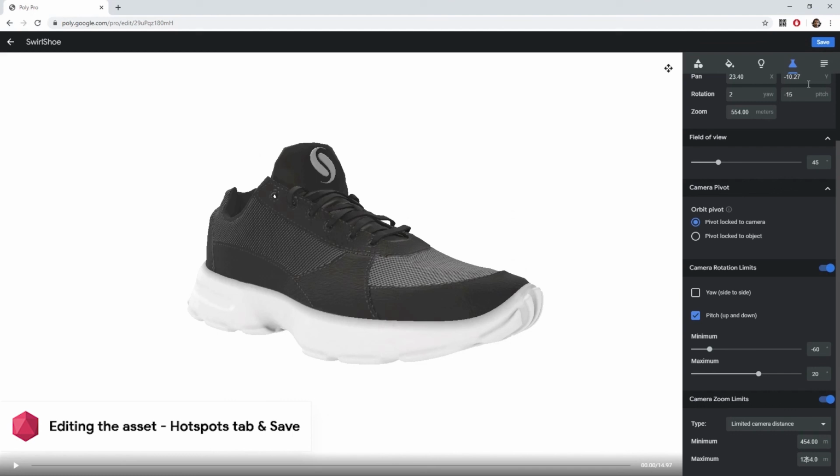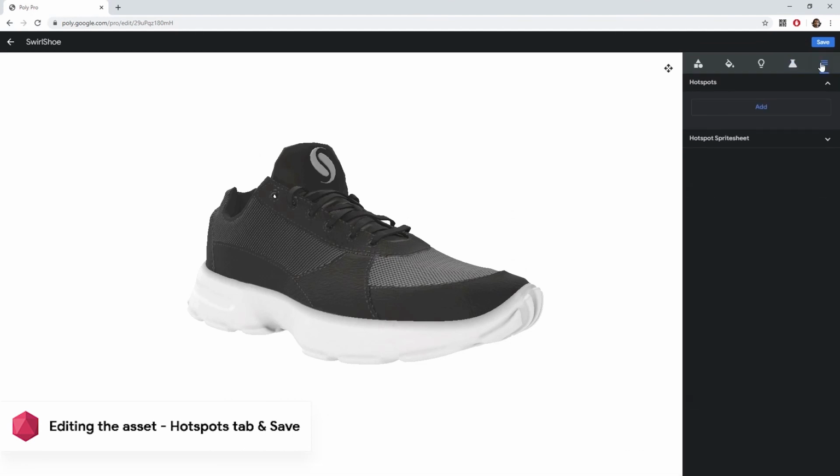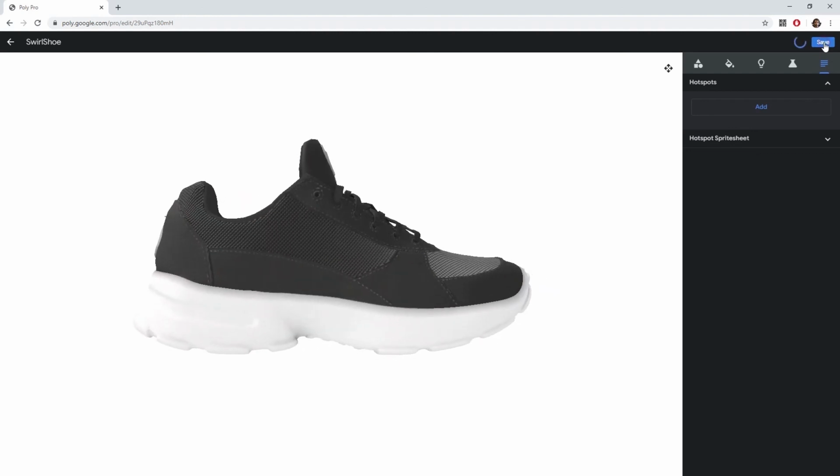The last tab is the Hotspots tab. It is used to create hotspots on your model, which can be linked to certain events. We won't use this feature in this tutorial. We're done with editing the Poly instance. Click Save.